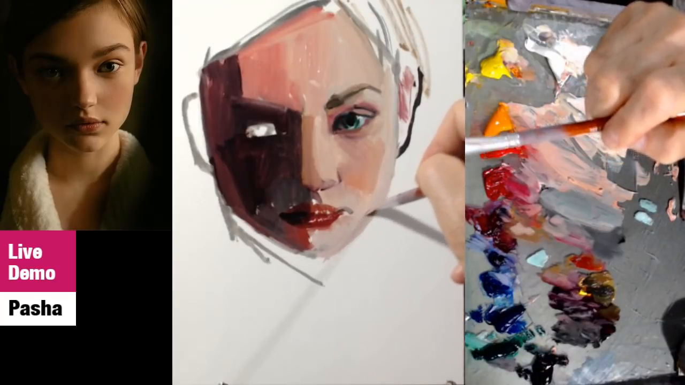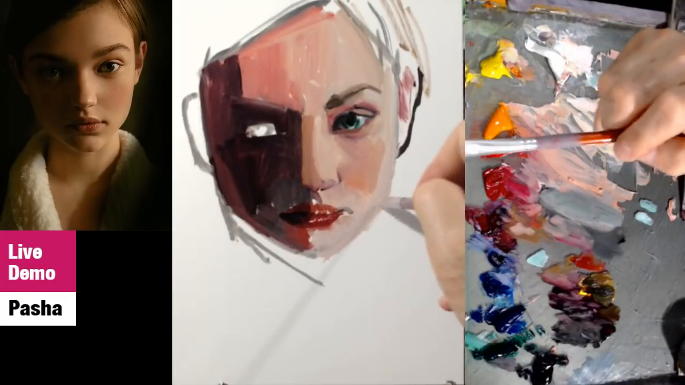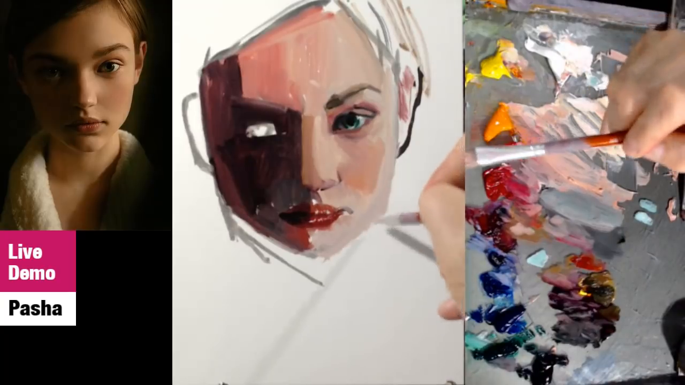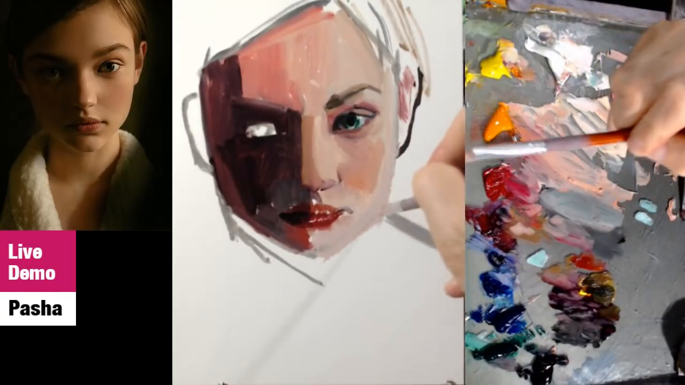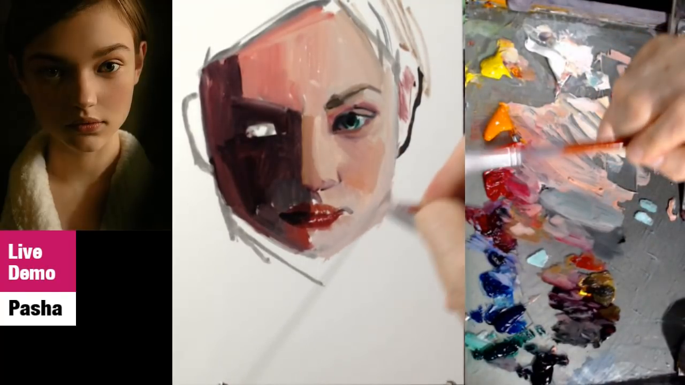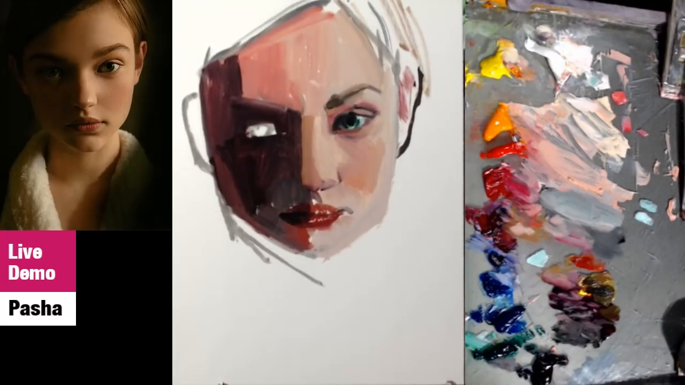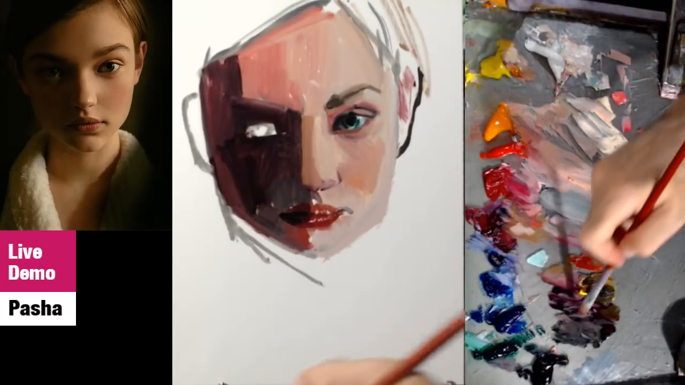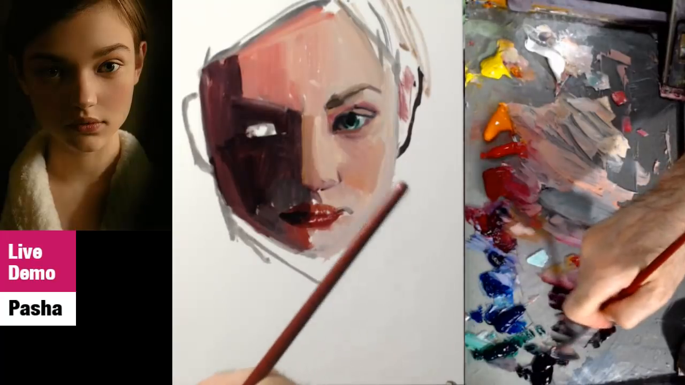Okay, and I remember from painting her before that her chin is rather square, and so it's very deceptive about how steep to make the edges of her jaw.